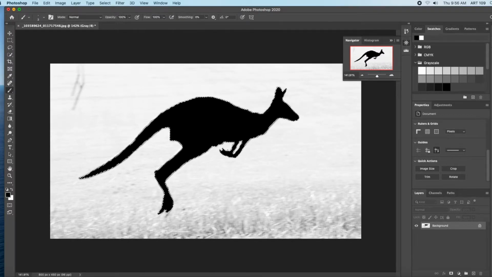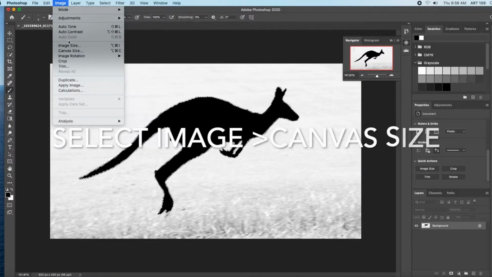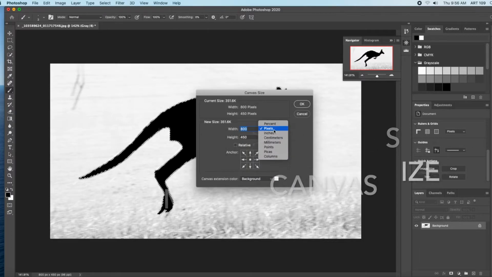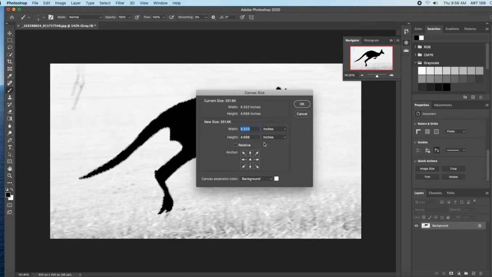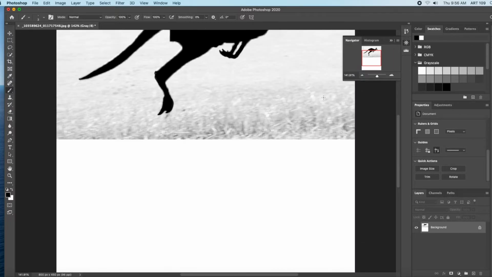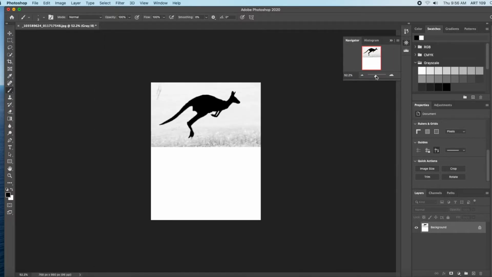Now, we mentioned earlier about making the page bigger, so we're going to do it now with something called canvas size, and I prefer inches over pixels. The page is of course 8.5 by 11, so why don't we make it 8 by 10? We'll anchor the kangaroo at the top. Get that to 8. OK. Proceed. Using Navigator, back out. There we go.